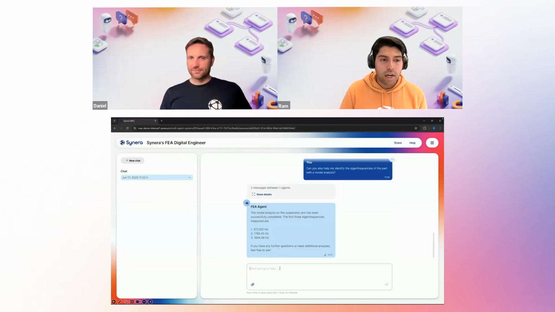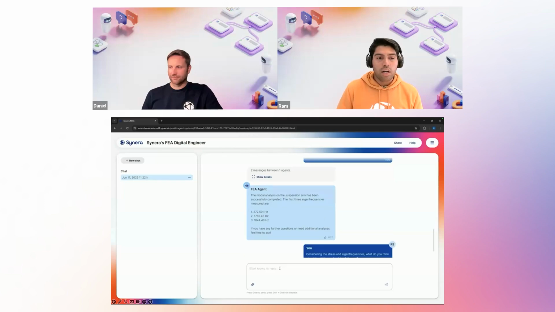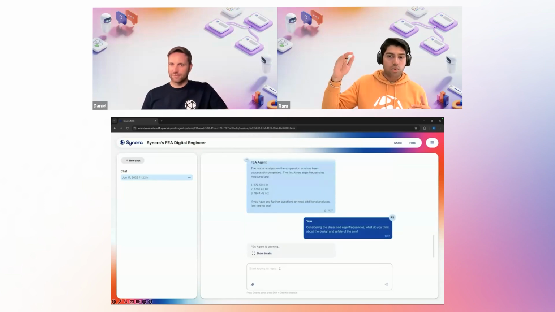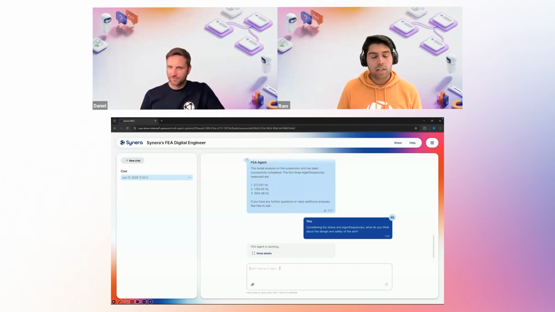And I mean, okay, these are numbers. I would like to know what can I do with it. So I just want a quick feedback because I want to know if I can keep continuing the CAD or not. So I can just ask a question considering the stress and eigenfrequencies. What do you think about the design and the safety? Let's say that's one of the primary factors. And once I send this in, now the agent has to kind of summarize all the findings. It has to help us decide what to do with this. So it thinks through a bit, and hopefully in a few seconds, it can give us some insight.